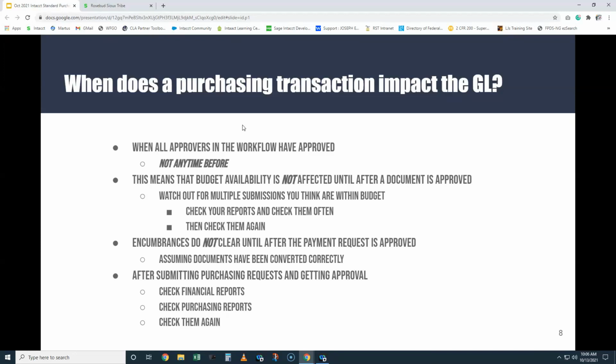The basic example for this one is if I created a purchase requisition for $100 and I had a budget of $100, submitting that request doesn't take away the budget yet until it's fully approved. So I could continue to submit requests until something is approved, since budget is not impacted. I could submit $1 million and $100 requests, and not until one of those documents is fully approved will Intacct then recognize that budget's been impacted, because now we have an approved document.